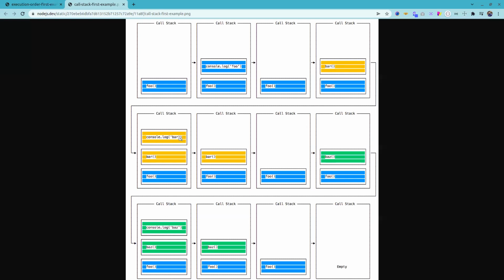After that, console log bar came. Then console log bar printed, which means the method got executed. Then it came out of the stack. So now only foo and bar are left in this stack. Okay, then bar execution is done, right?